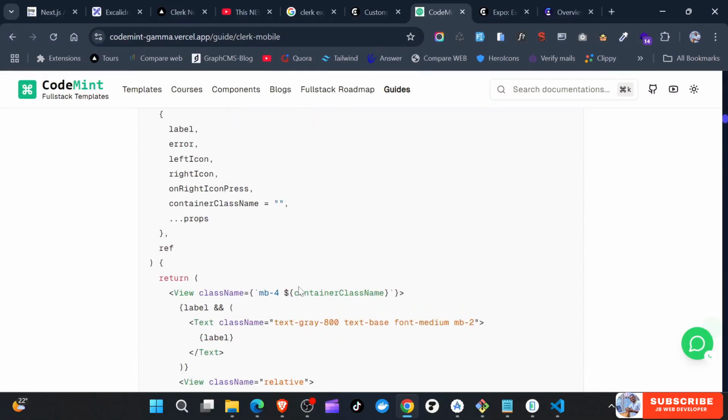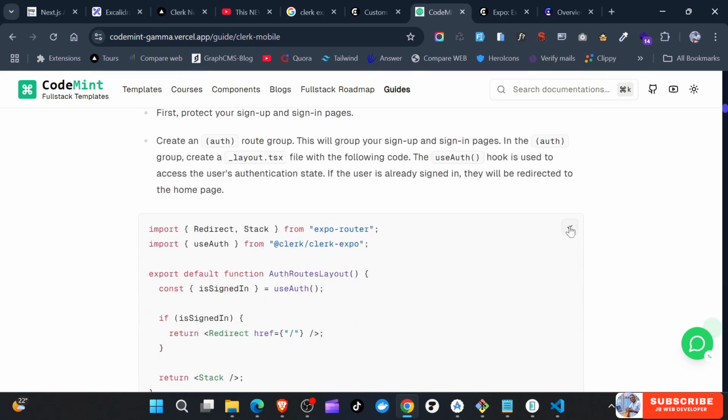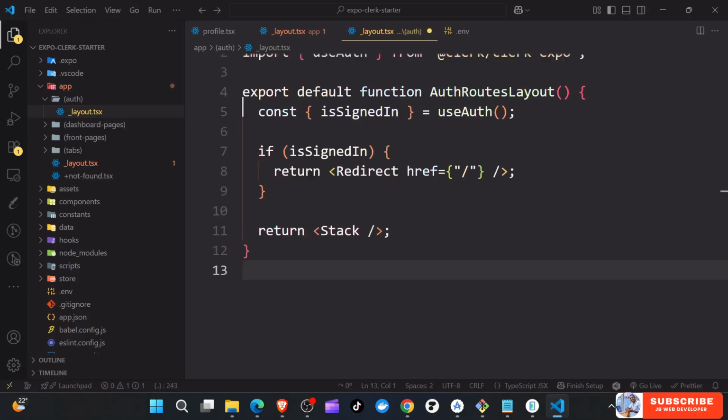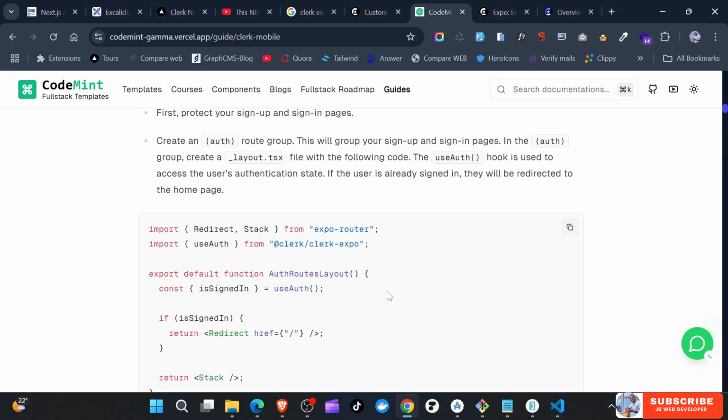Okay, so we just need to get the layout page. So I'm just going to get this layout page, add it here. You can see it also gives us isSignedIn from the useAuth hook. So this useAuth hook we're going to be using. If you want to check if the user is signed in, you can use this, and then we redirect back to home. Else we put the stack. So here, if you wanted, we could put all the pages within this one.